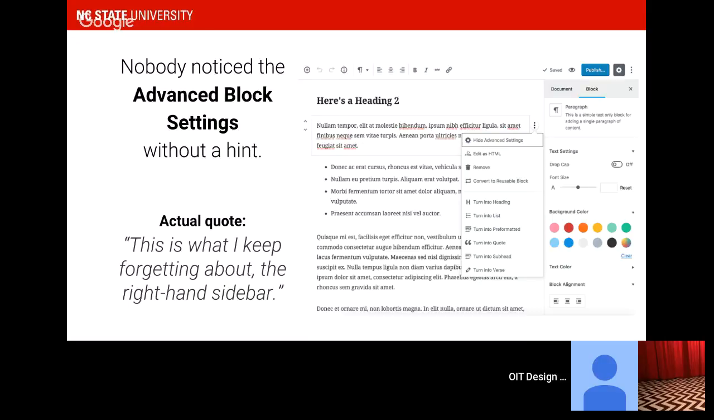In Gutenberg, as you're formatting your blocks, you have these new options that are off to the right-hand side that you need to be aware of.